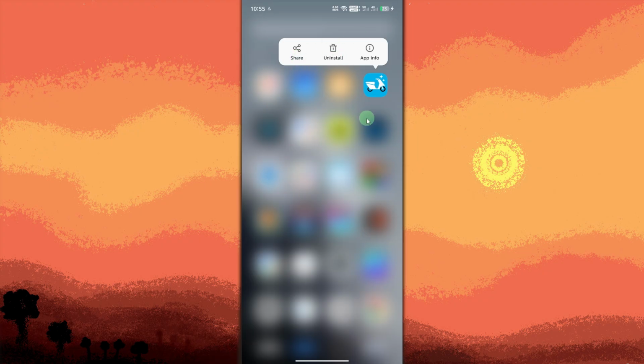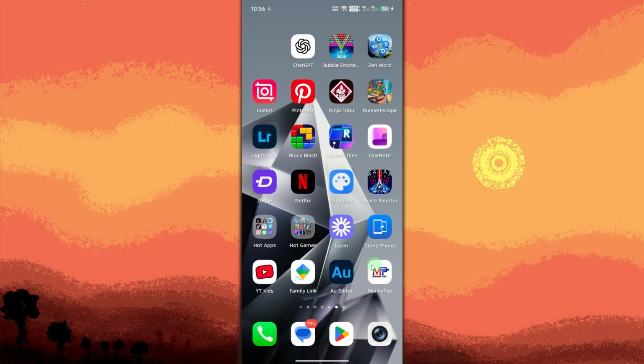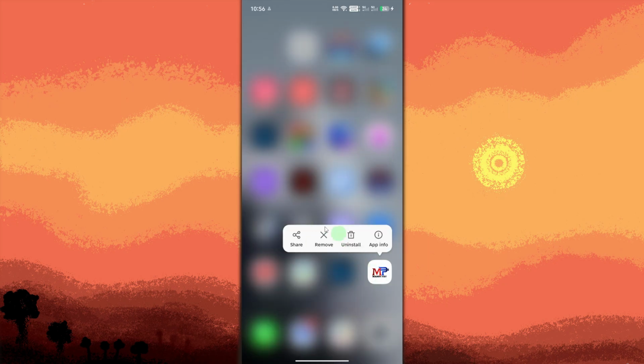Some Android versions let you create folders inside the app drawer. On your home screen, tap and hold an app, then drag it over another to group them. To hide apps, open your home screen, App Drawer Settings, Hide Apps or Remove. Availability depends on your phone brand.